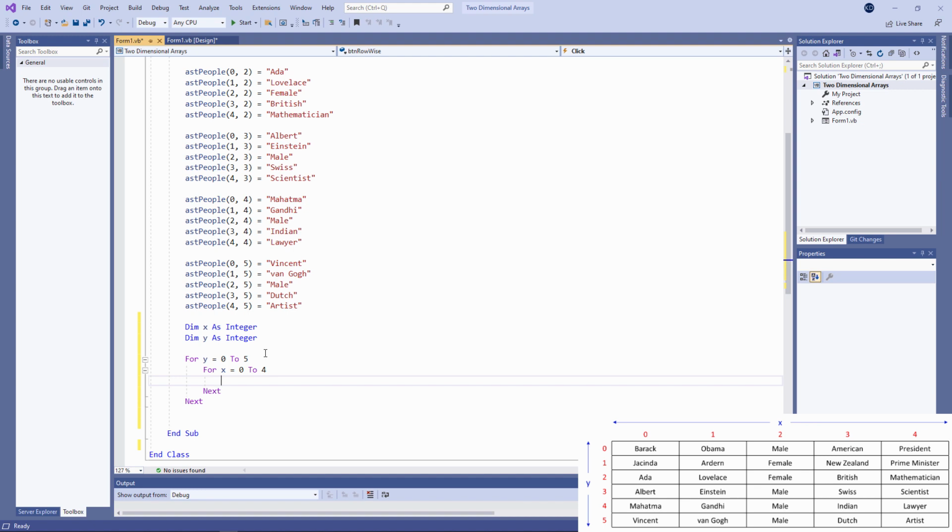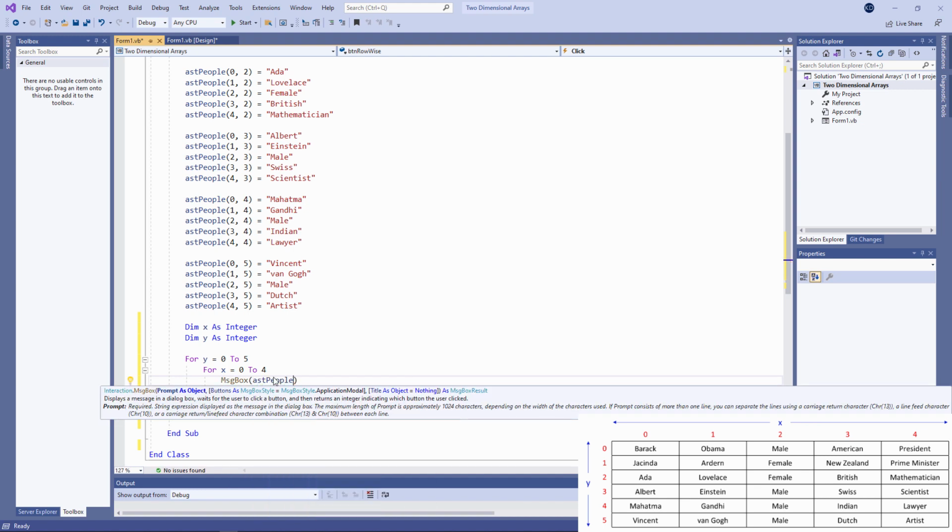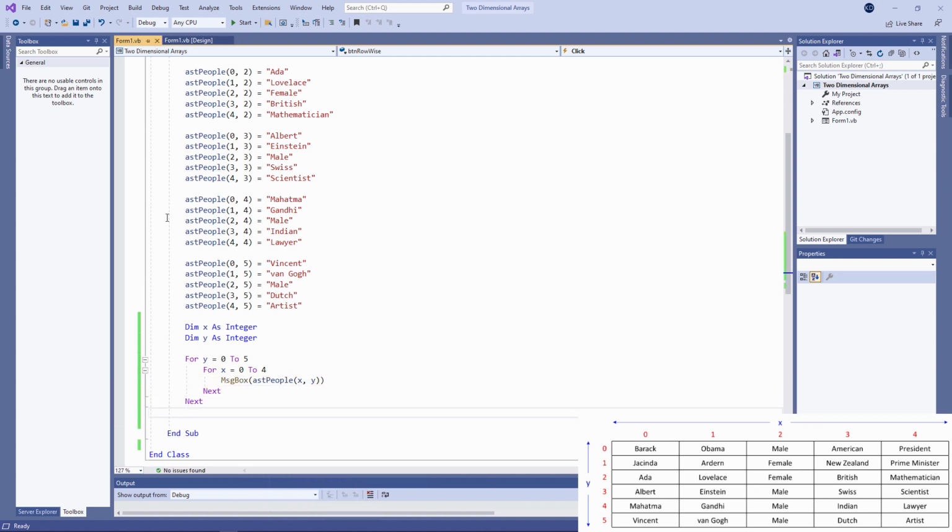Think of it this way: for each pass of the outer loop, there will be several passes of the inner loop. And now I'm going to output a data item for each pass of the inner loop. Let's see what happens when we run the program.